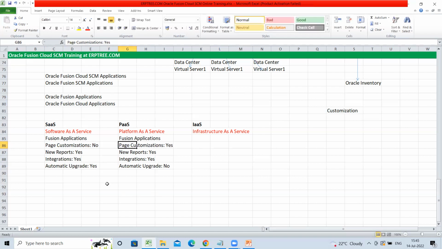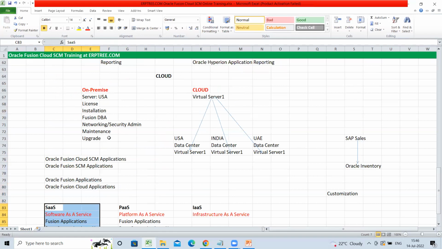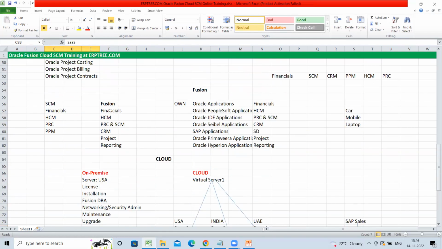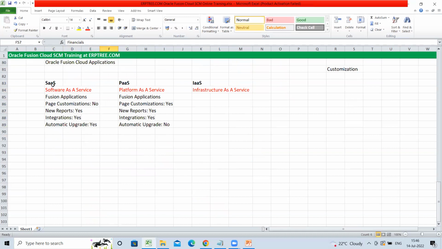Okay. Now in the market, most of the clients are choosing SaaS only. The reason is the product is stabilized. Almost all the product families are subscribed. Whatever you can see in the Fusion, all the product families are very much stabilized. So most of the clients are going with SaaS.